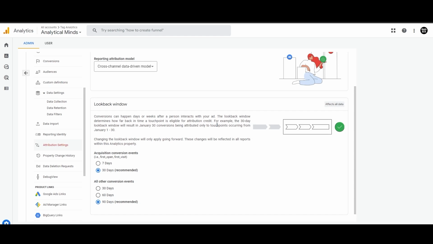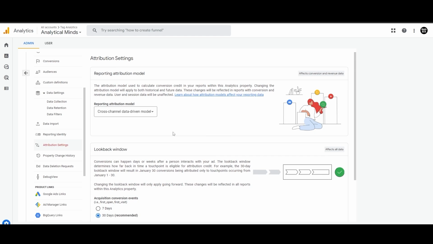But let's say the user is still on a journey and interacting with different platforms like Instagram or Google. And then after 30 days, the user has purchased a product. So there's a time duration of 30 days that the user took to make that purchase. So basically here in the look back window, you're just looking at that time period. Here you can see the look back window determines how far back in time a touch point is eligible for attribution credit. And that's where the data driven model would make more sense as well.